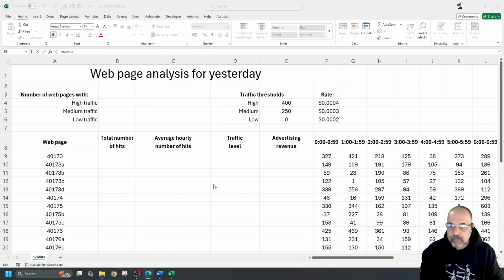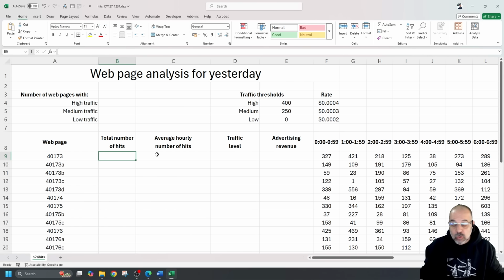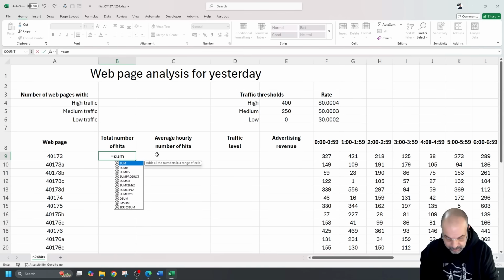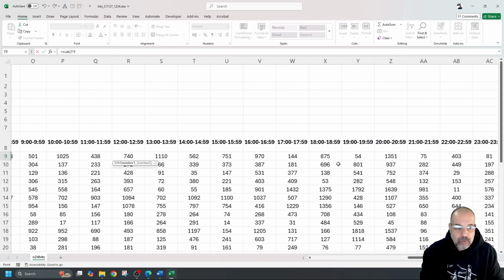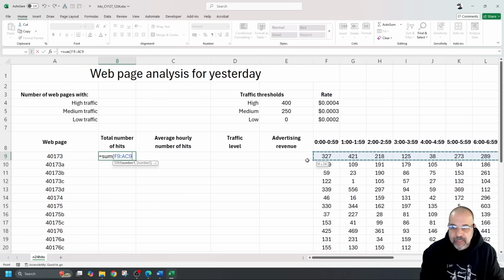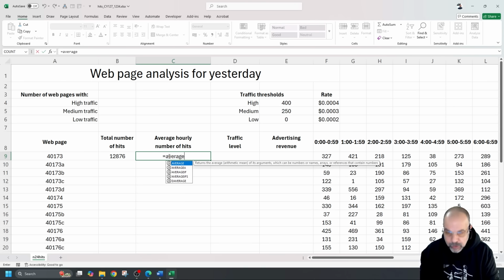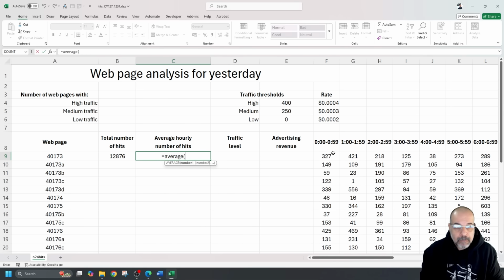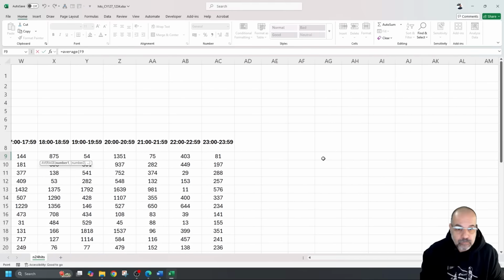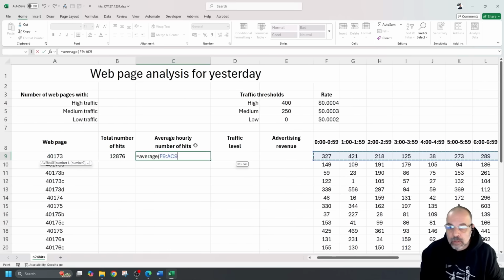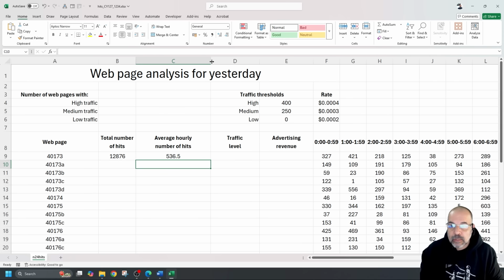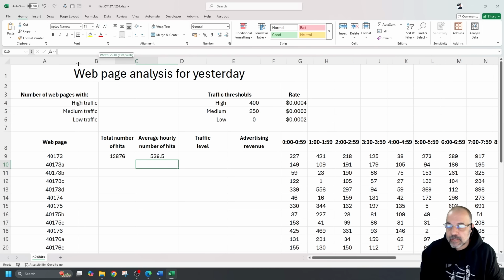So let's just get rid of that one. So this is the web page. If I want the total number of hits, as we predicted, that's just going to be a simple sum. And I'm going to add all of these. And that's the total number of hits for that web page. There we go. And I'm going to do the same for the average. Equals to average, because it wants the average per hour. And since all of these are per hour, then I just do an average. Okay, let's close the brackets and enter. Perfect. And I'm just going to adjust those so it takes less space.